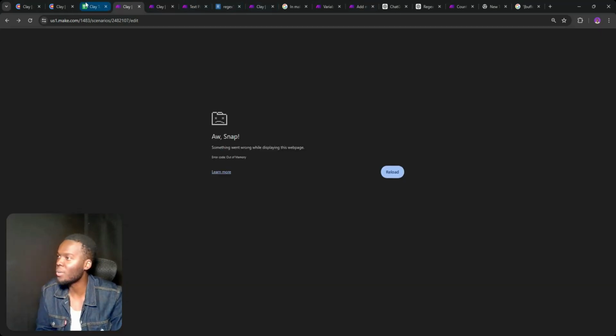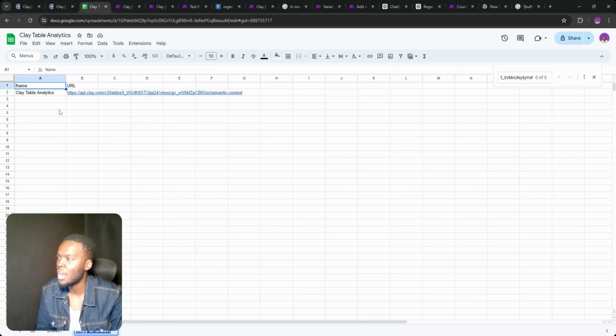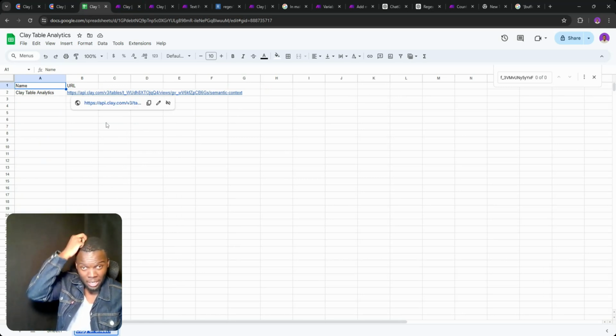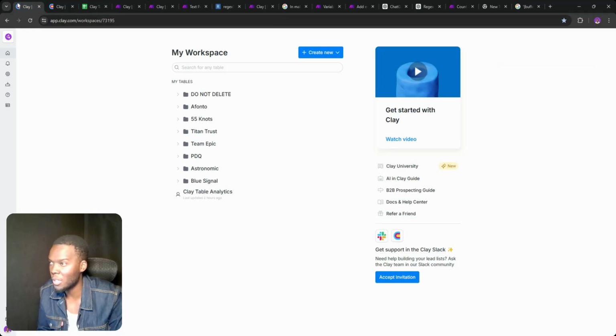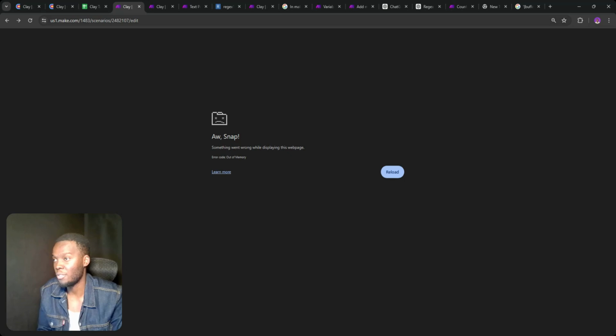So far, we have created a Google Sheets document that is going to store all of our Clay table analytics. We've got a different section of the table that's going to allow us to grab every single table from our workspace so that we can automate everything into the full package essentially.